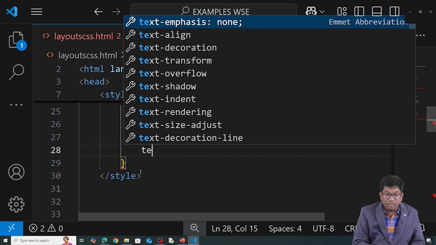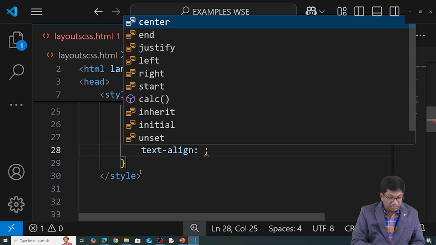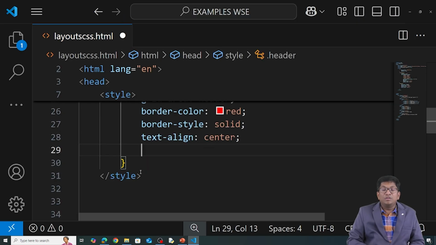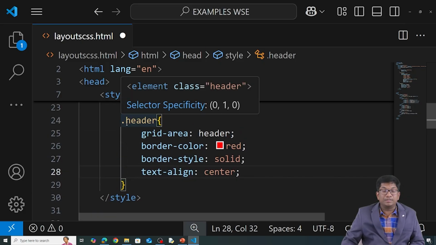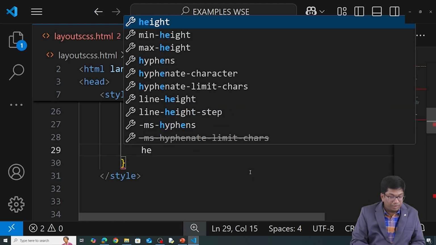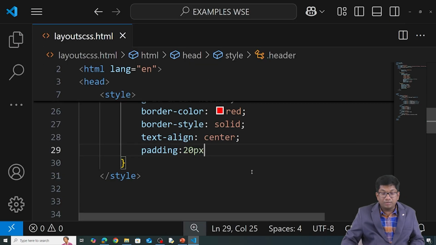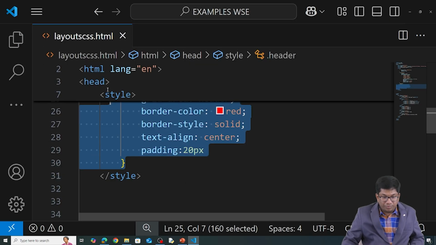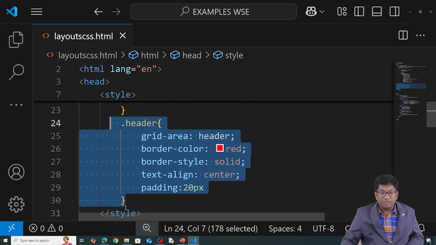And next we are giving text align. Text align is center, right? So different properties we assigned for your header section. Here dot you given because the class name is header, as well as same properties we can assign. So we can assign here height also, or padding we can specify. Padding is 20 pixels, right? So same properties we can also give for footer also. Header and footer.